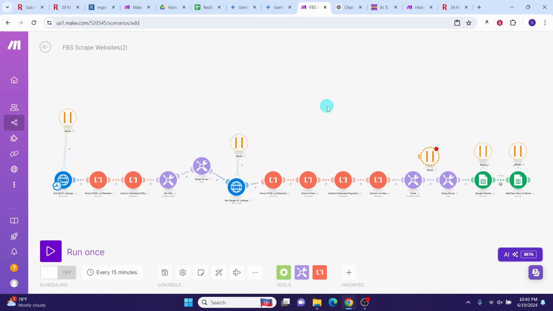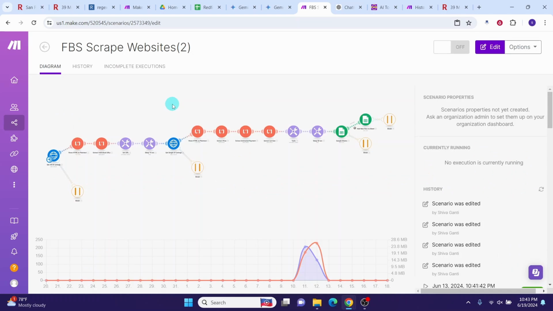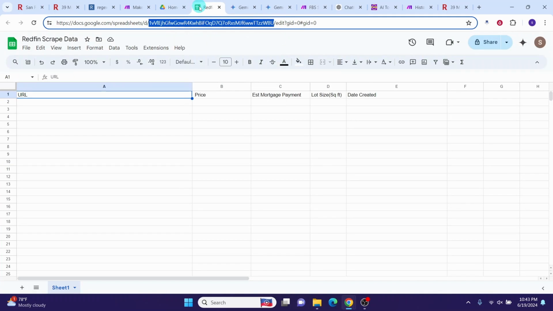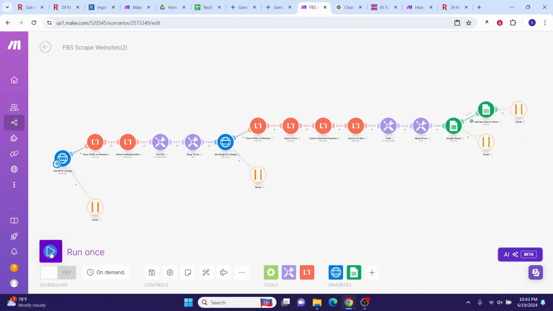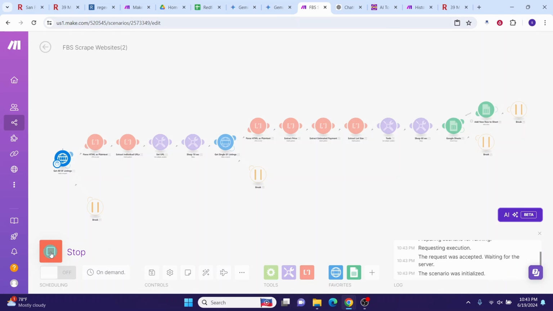After completing configuring the second scenario, click on this save button to save your whole scenario. Now we are ready to test our scenario. Before running the scenario, we'll just take a look at the Redfin scrape data spreadsheet. You can see here it has no data. Just click on this run once button to start the scenario execution and watch if any module outputs any error.